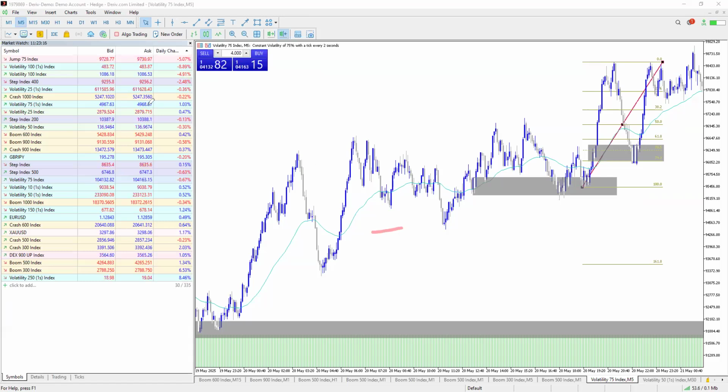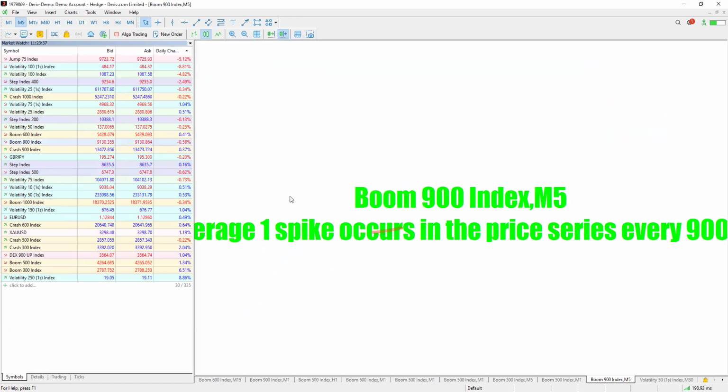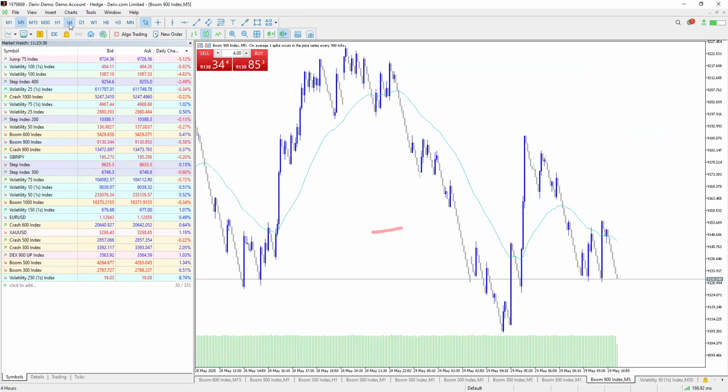So let's choose another pair. Let me see if someone sent another pair. Someone said Boom 900. I'm not sure if Boom 900 has just been booming and booming and booming away today. Since yesterday, is it? Let me check. So let's go to Boom 900 as requested and see if we can get something.